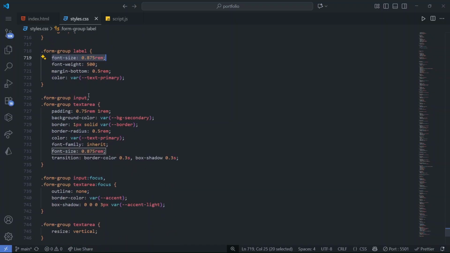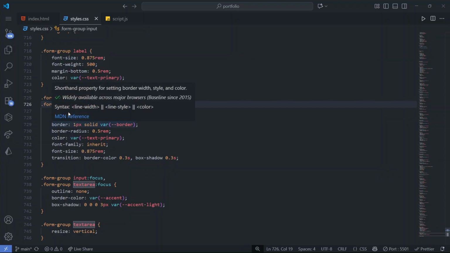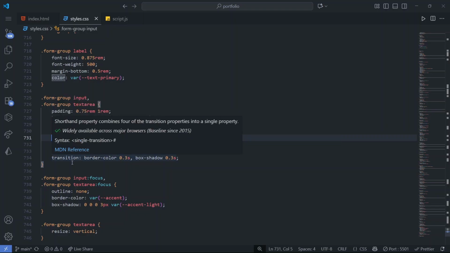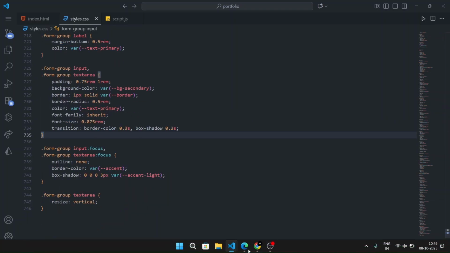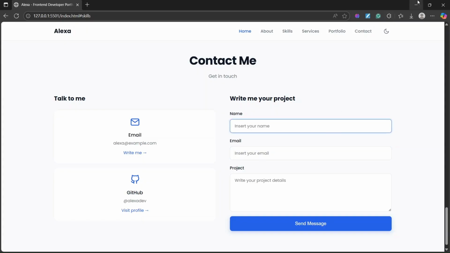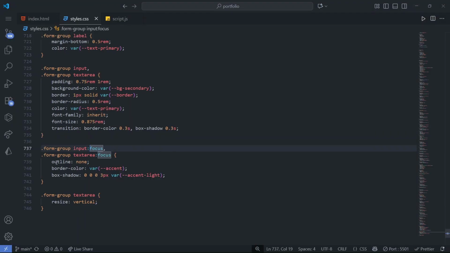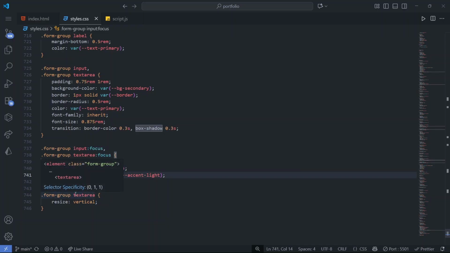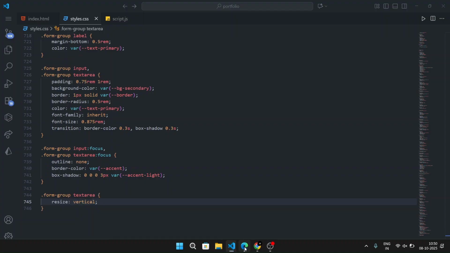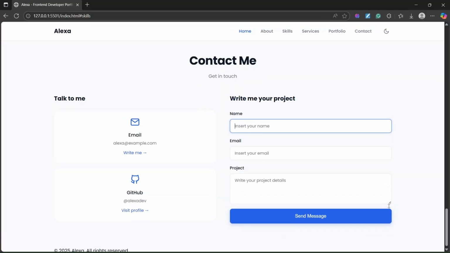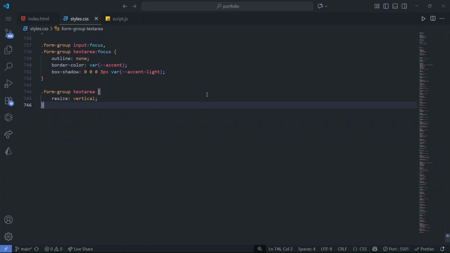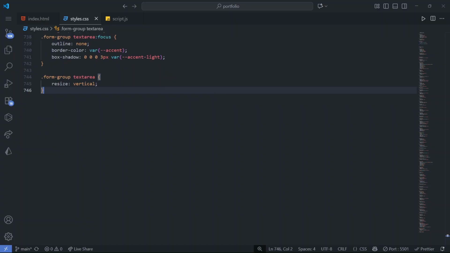Then for the input in the form group, how we are going to style input and textarea? For that we have defined the padding, background color, border radius, color, font family, then outline none. So when we focus or hover on it, we have removed the default outline style, and we have applied the border color, right, and the box shadow. And for the textarea, resize vertical, so we can resize in a vertical direction, not in the horizontal direction. So for that we have defined here the CSS for each.